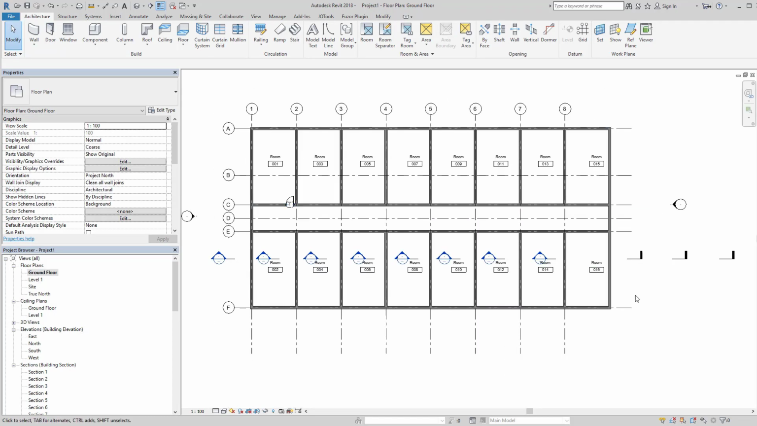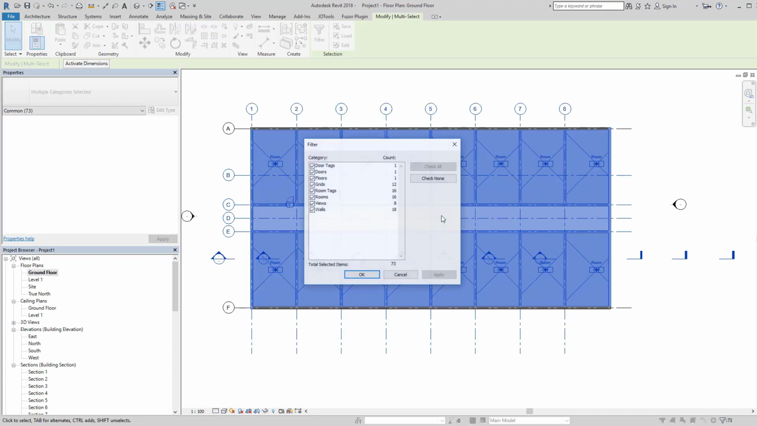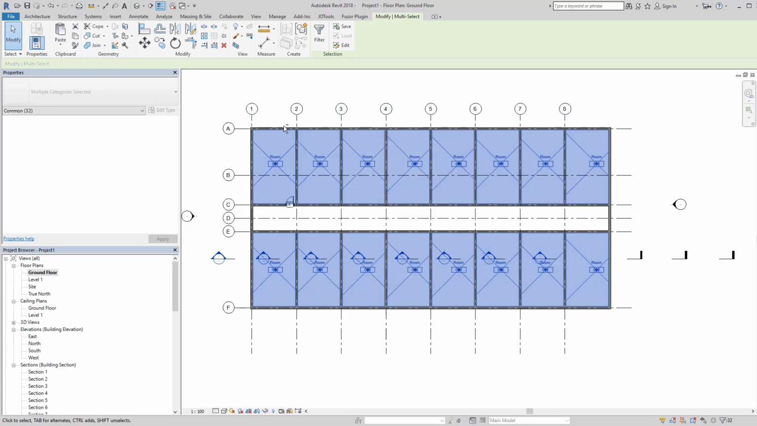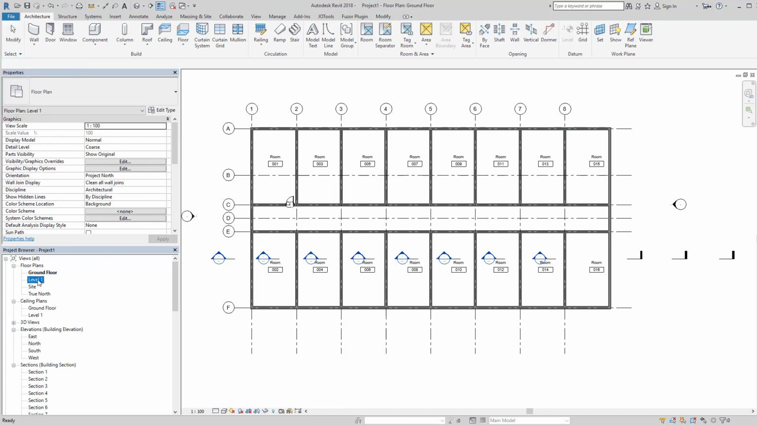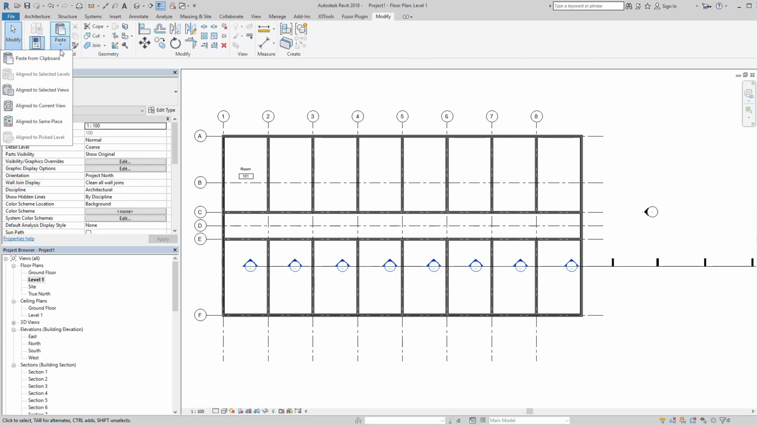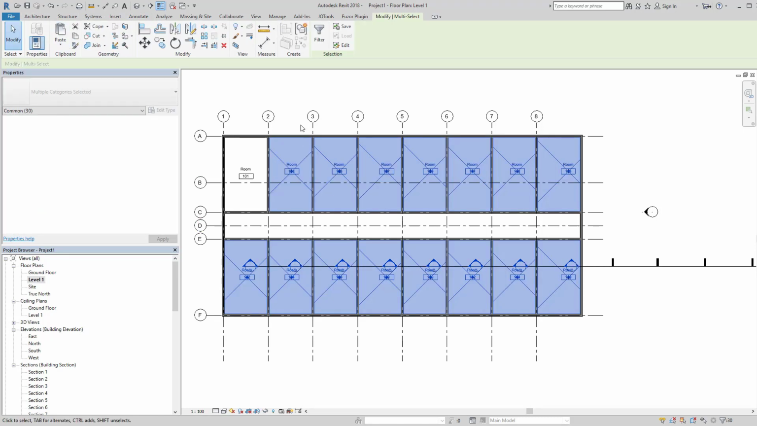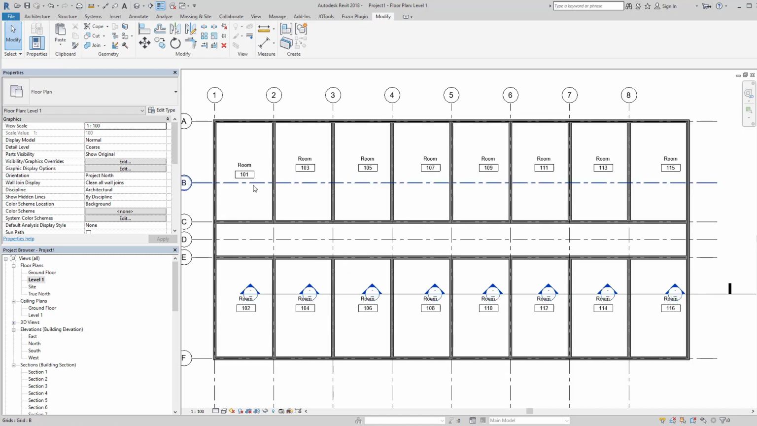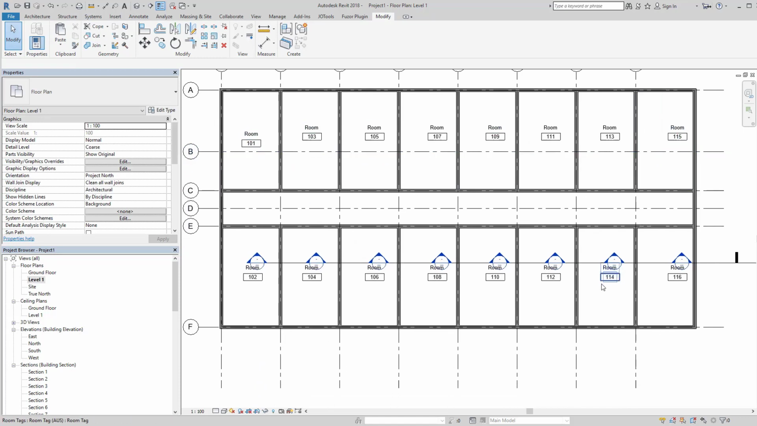Now if I go back to the ground floor, grab all of my rooms and room tags, except for the first one because I've already placed it, I can copy those and go paste align selected levels. Alternatively, I can come up to that view and select paste aligned current view, and you'll see that it takes on the naming convention for the second floor.